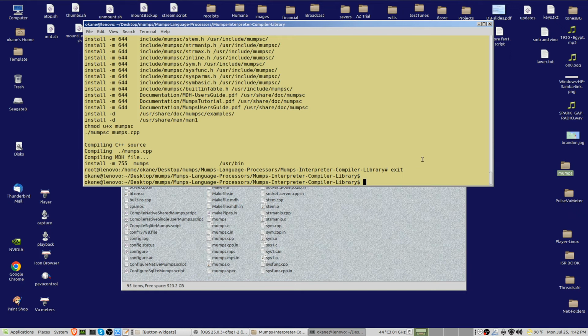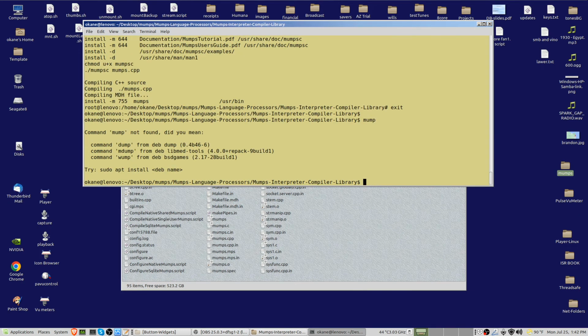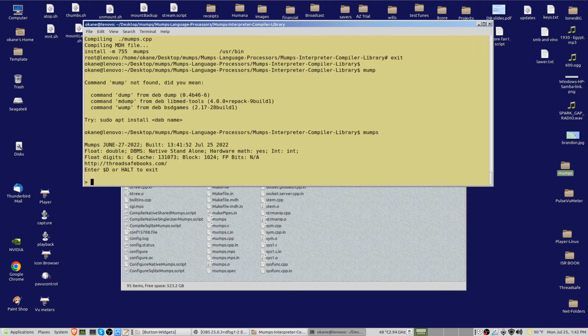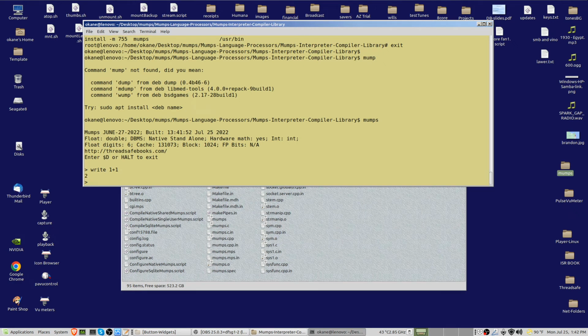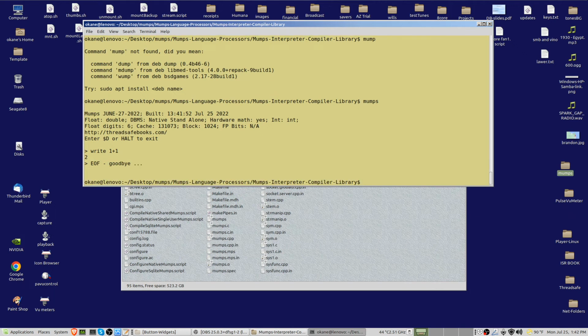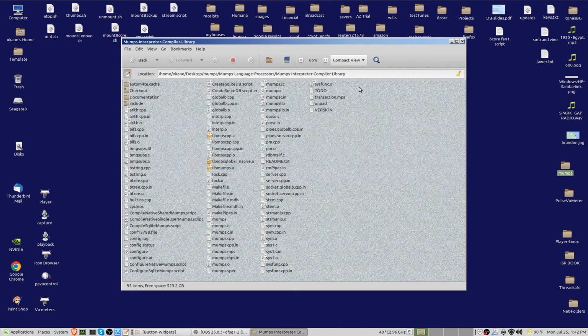But anyway, you just type mumps, and you can see there's the mumps interpreter. Type 1 + 1, and we get the answer 2. It's an old language. It's still used a lot in medicine. All right, so that's how you install it.